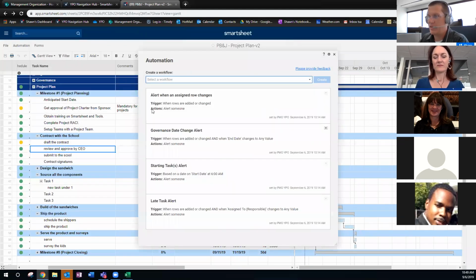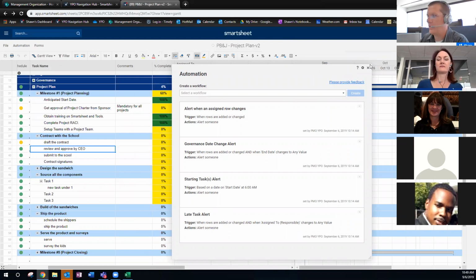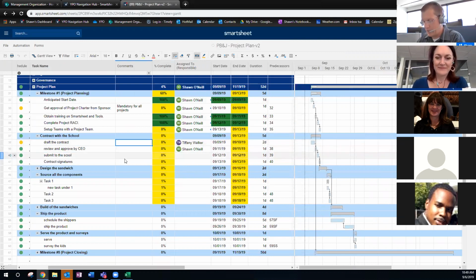So if someone's assigned a task, let's see, when rows are added or changed, alert them. And so they will be alerted that a row was there. And if they get assigned to it, they will get an alert. So she'll get an email in a little bit. This row's been assigned to her. And if anybody changes it, she will get another alert that somebody changed a row that was assigned to her. And so she will get that update. So she'll always be aware when her items change, or if anything gets assigned to her, she'll be aware.